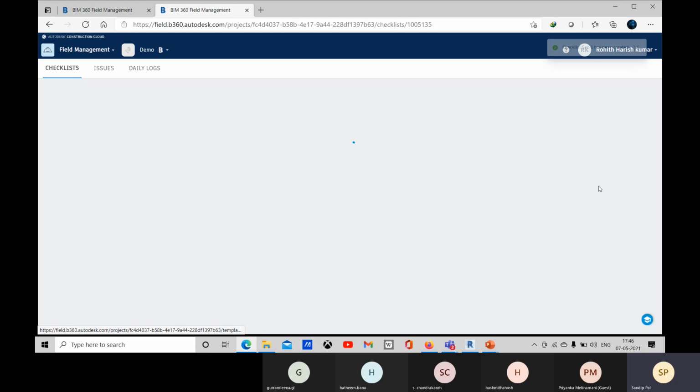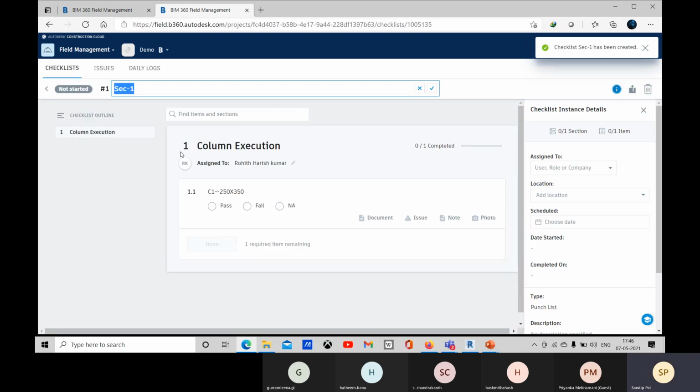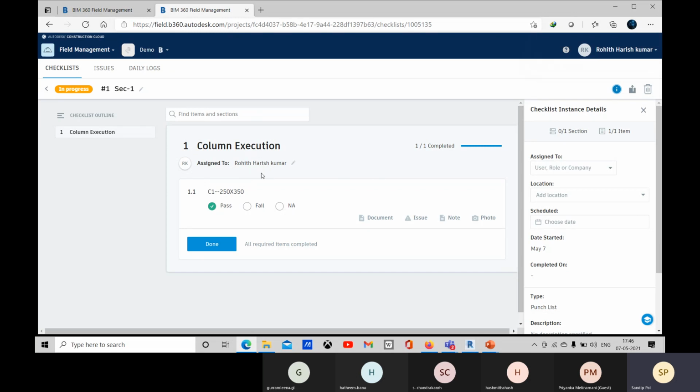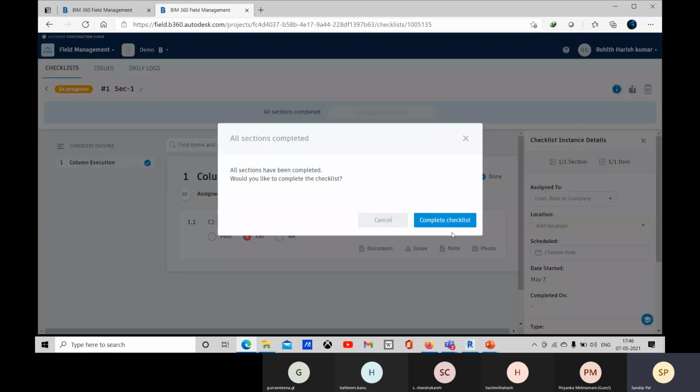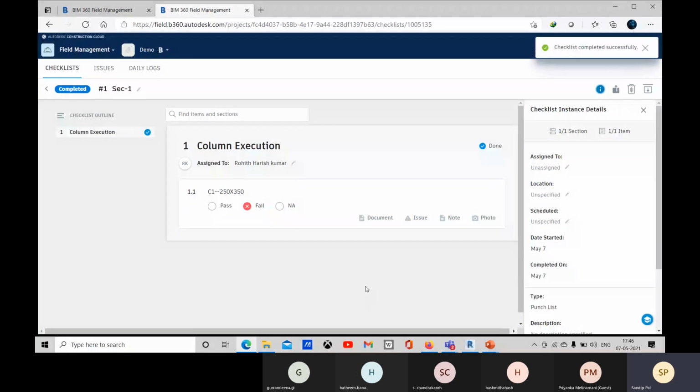So let's go for create checklist. Okay, so that template is created. Now let's go for checklist. You are the manager or the site coordinator. So that is as per that you will create it and you will send it. So if it is pass, fail, so you will do it and it will be published again. Let's go for done and it will be published here. Let's complete the checklist. Okay, so this is right now completed.